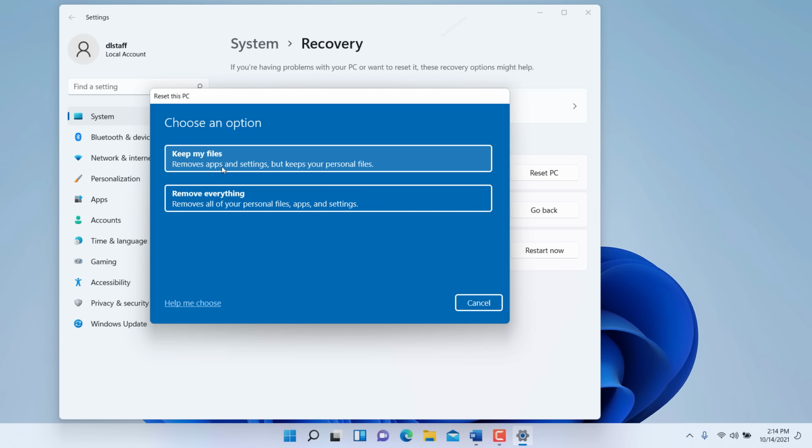So this will remove the apps and settings, and it will keep your personal files. My suggestion, even in this case, is that if you have access to the files, consider also backing up the files first, just in case. Back them up to an external flash drive, to an external drive, or to a cloud storage service such as Google Drive or OneDrive.